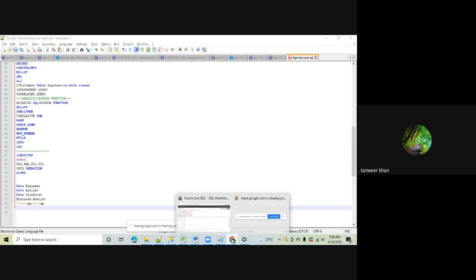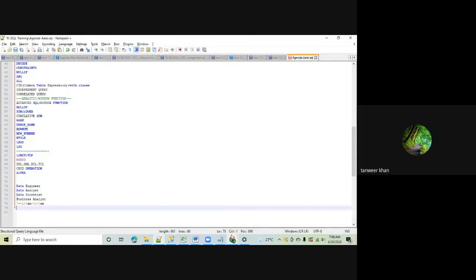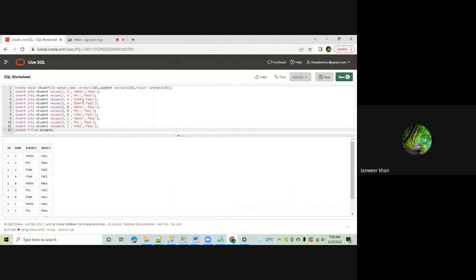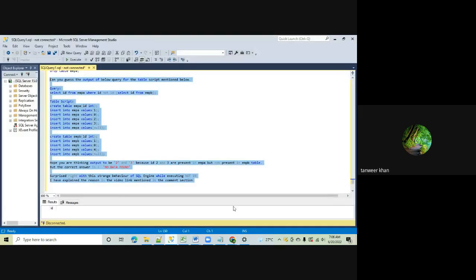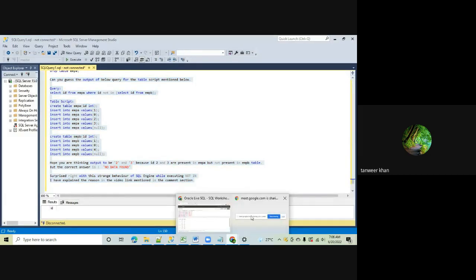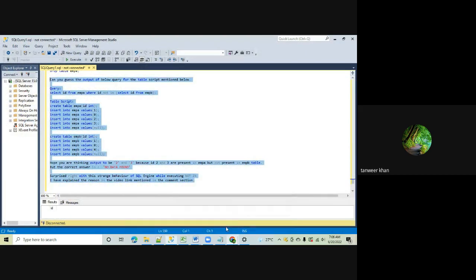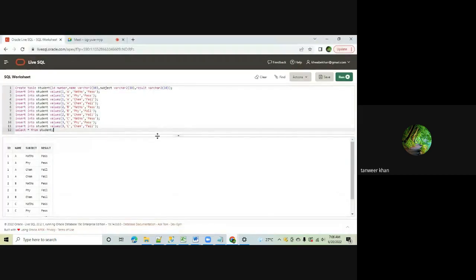You can see on this platform, this is the Oracle platform. We will be running queries here and we will be working on Microsoft SQL Server as well. Generally, we prefer these two platforms, Oracle and Microsoft SQL Server. But you can try any other platform wherever you want to work. There is no restriction.